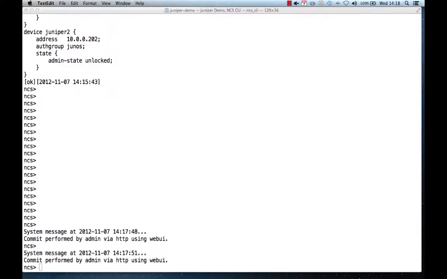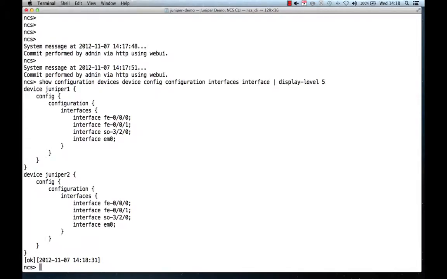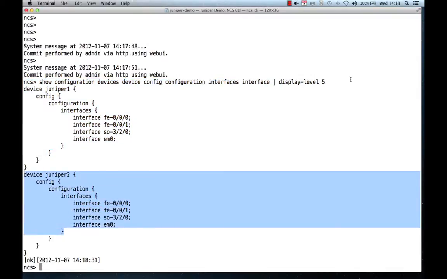Since I have the information in the NCS database at this point, I can do operations across devices because we can display from the database. So in this case, I ask NCS to show the configuration of all the devices. I don't direct the command to a specific device here, and I would like to see the interfaces to a certain depth. So we see here that I have these interfaces on Juniper 1 and these interfaces on Juniper 2, and the display level 5 limits the depth.